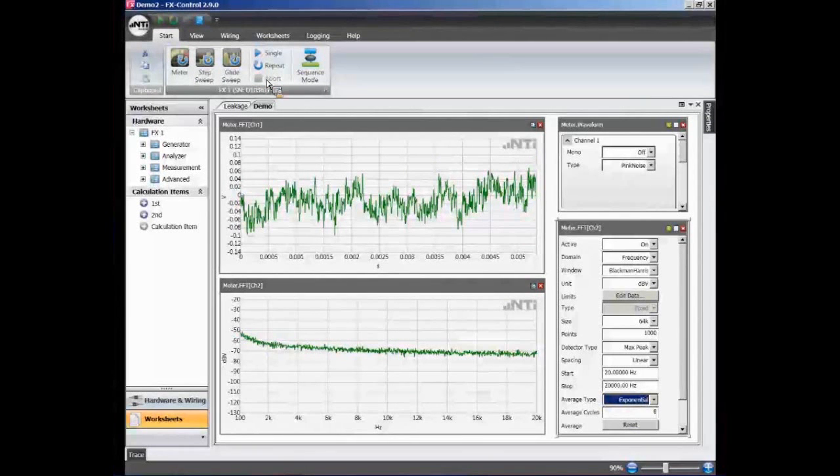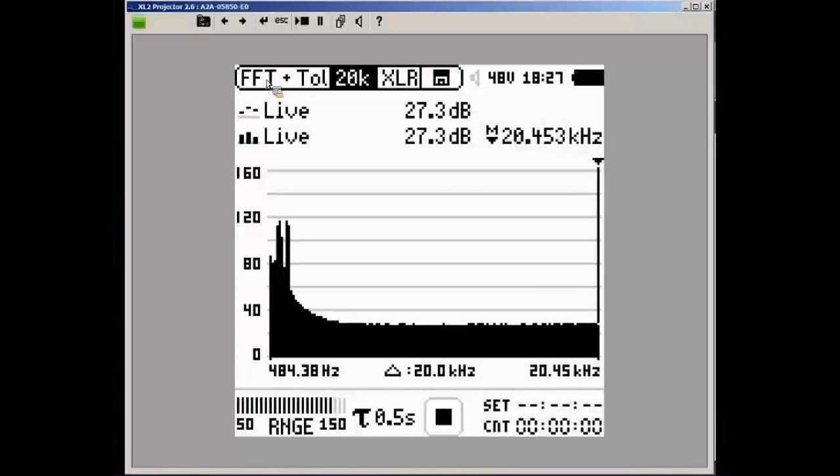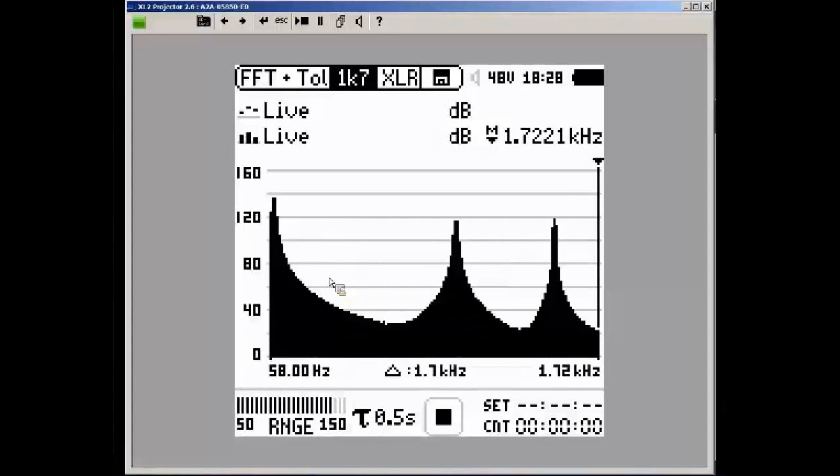Let me now swap over to the XL2 analyzer, which also offers an FFT with a little bit fewer possibilities to parameterize it. We see here we have a 20 kilohertz bandwidth starting at 480 hertz up to 20.45 kilohertz. But in this case, for instance, I apparently have some effects here in the low frequency range. For that purpose, you can zoom into that low frequency range by pressing the Pages button on the XL2. And then you see now we have reduced the displayed bandwidth to 1.7 kilohertz.